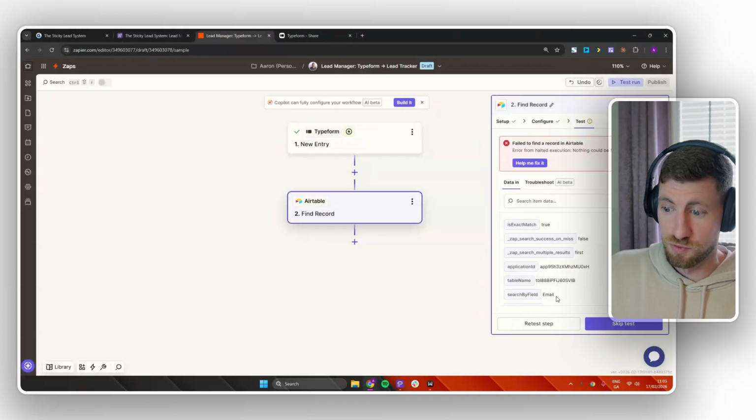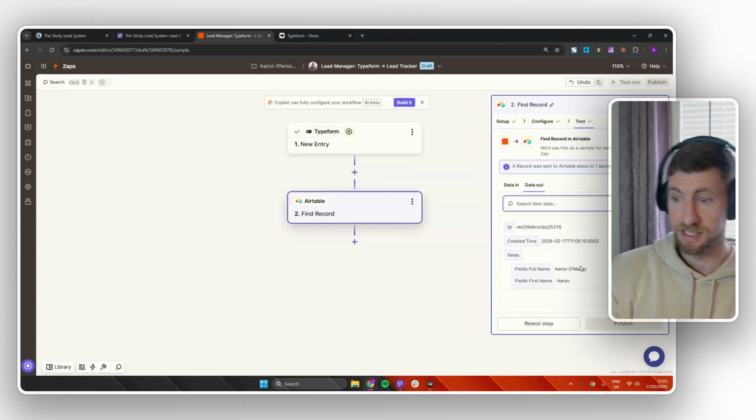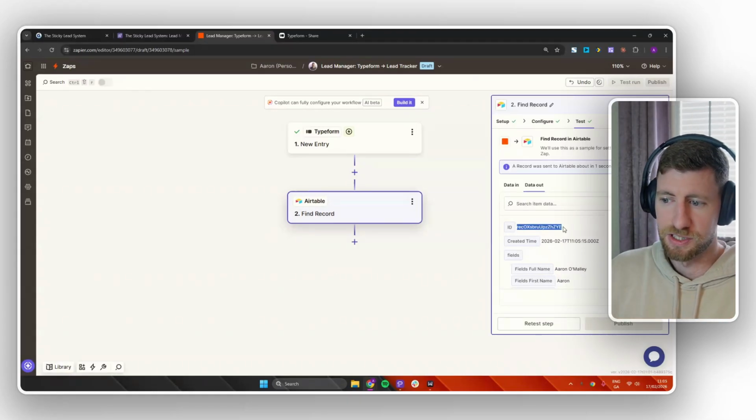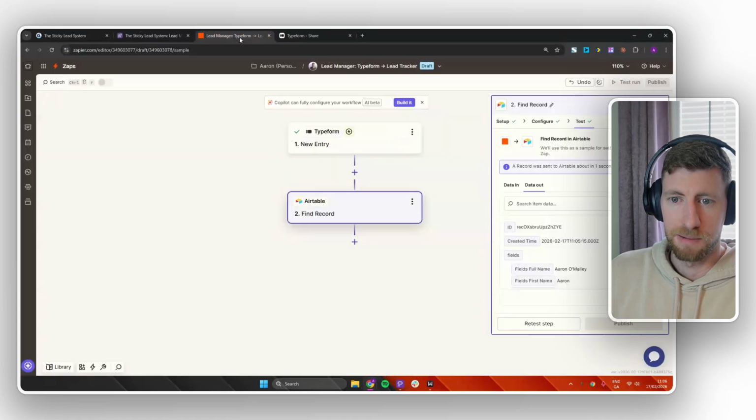So let's retest this now. And we're searching for this person via the email address. It's saying now that, hey, I found somebody. You can see here the record ID numbers. This is the unique identifier for this person, ends in ZYE. So if I click back on that person there, we'll see that we have this ending in ZYE up here. So you see that's the record number ending in ZYE. Cool, we found that person.